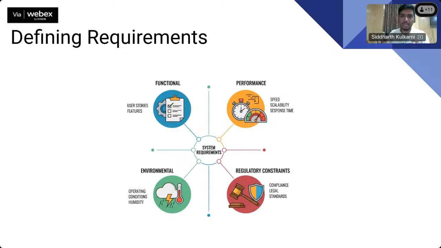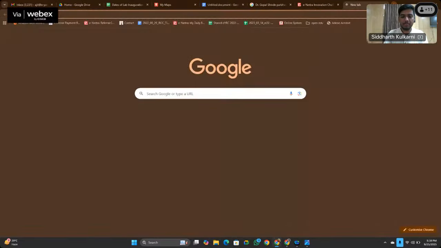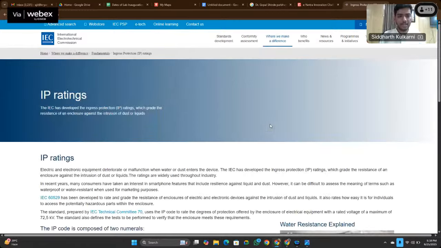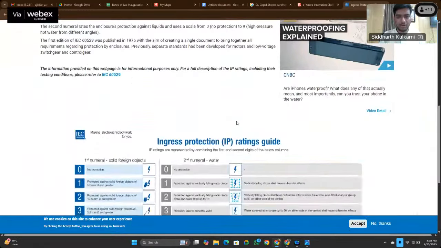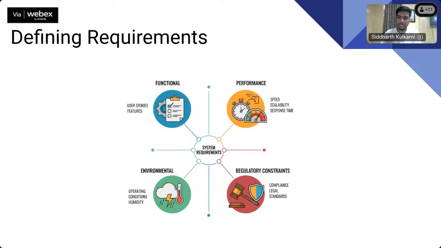IP stands for ingress protection ratings. I won't go into big detail about that, but I'll try to show what I mean by IP ratings. If you just Google here, you should find the International Electrotechnical Commission page, and you can find the different IP ratings and what they mean. We won't go into much detail, but that is something you have to be aware of if you are making a medical device, an automotive device, or anything that directly affects human life. Okay.